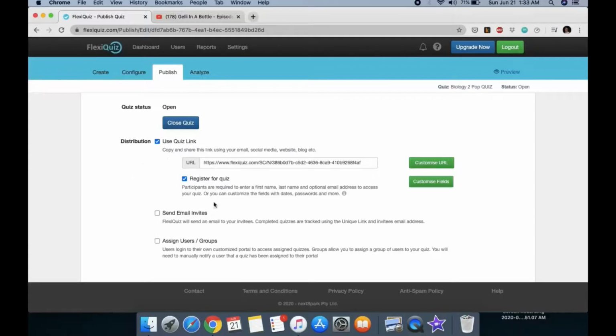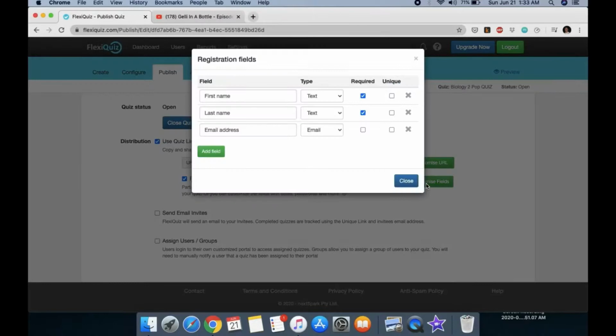Okay. Now, how about this? Register for quiz. We can customize the fields that they will see that they have to fill in. So, for example, you have these fields. They will put in their first name, last name, email address, whatever.